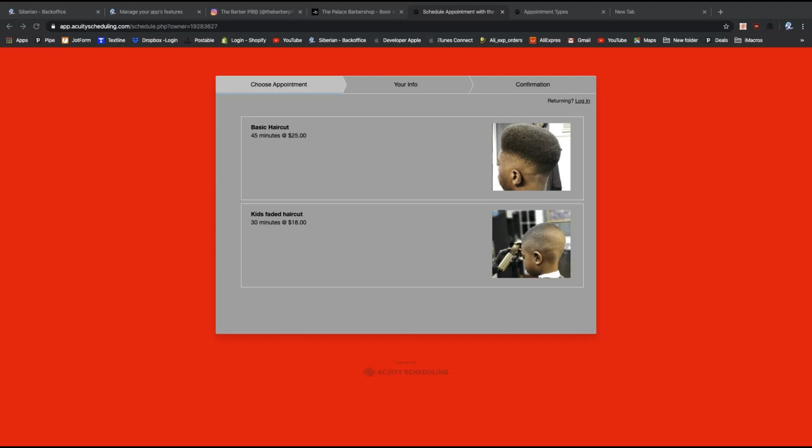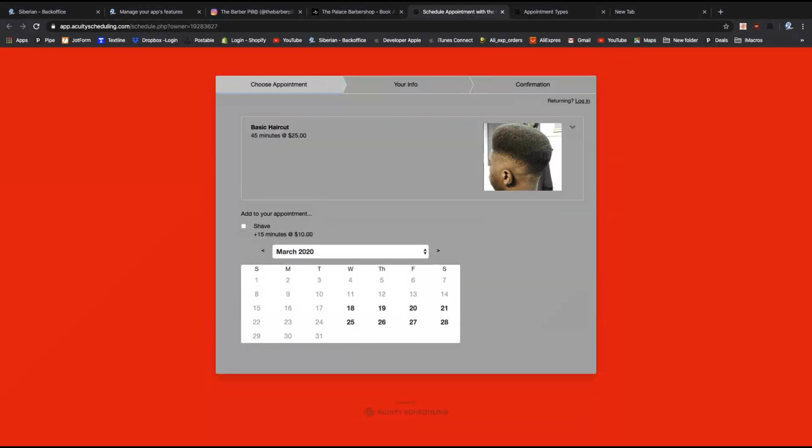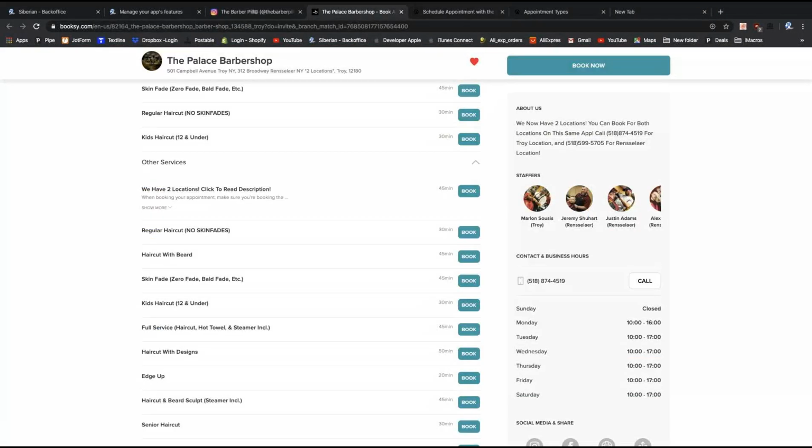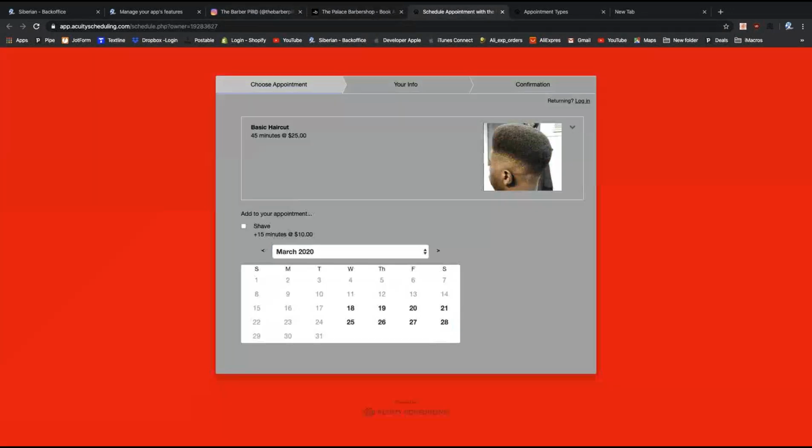So here's where I think this separates from every other booking system. One, it lets you add a photo. 95% of other booking systems don't allow you to do that. Secondly, the add-ons. 95% of other booking systems, you're just listing, like they have here, regular haircut with beard, skin fade, kids cut, haircut, full service, haircut with design, edge up, haircut with beard sculpt, a bunch of different haircuts. But this is saying, no, choose a basic haircut and add the shades.